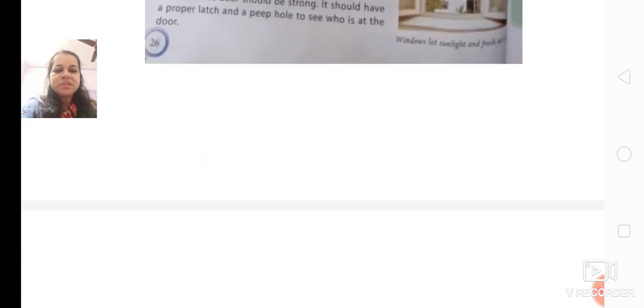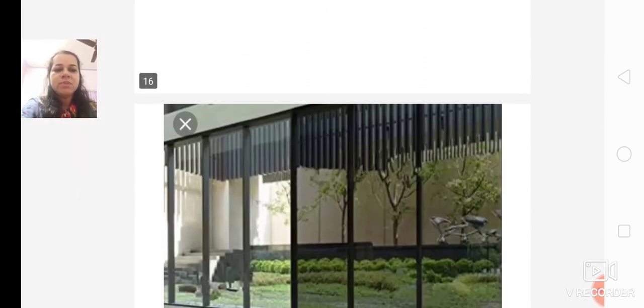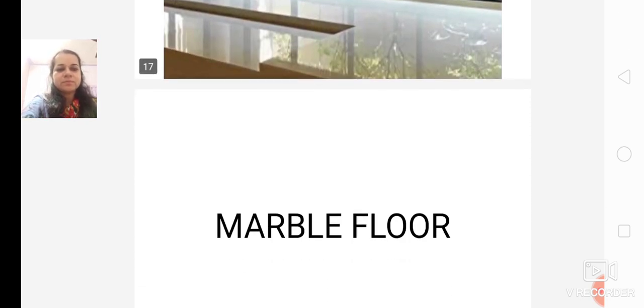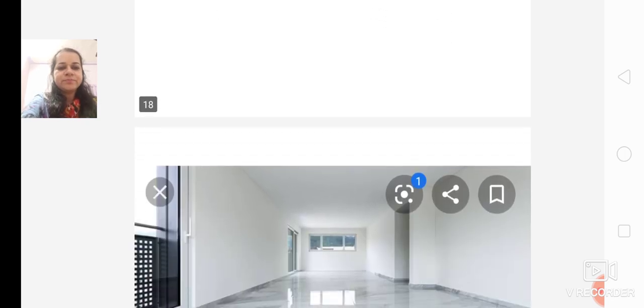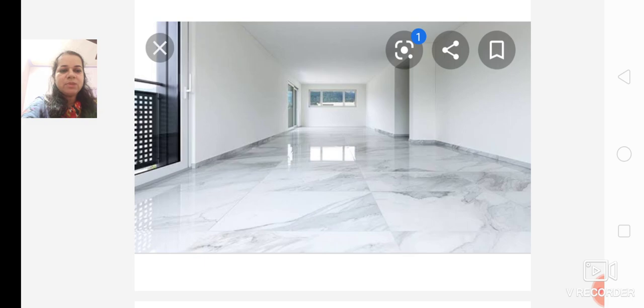As you can see in the image, a marble floor. There are also different images. A glass window image. As you can see, the sunlight or the air can come in from the glass window. Marble floor. This is also one of the types of marble floor.